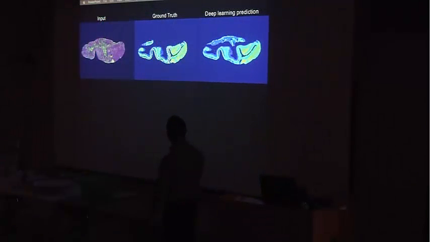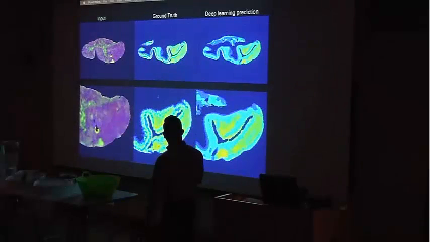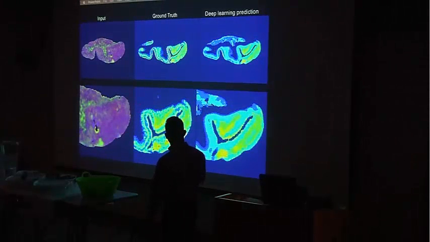This is another example. Here's the input. This is the ground truth. And this is the deep learning prediction. And here in the ground truth, remember, this is histology. So when you process the tissue, you lost tissue. However, because I'm obtaining this prediction from the MRI, this is before processing the tissue, then I can obtain the tissue that was lost here. So this is very interesting. And this is a detailed view. So you can see here how some layer in the cortex can start appearing here in the prediction. So this is very interesting.